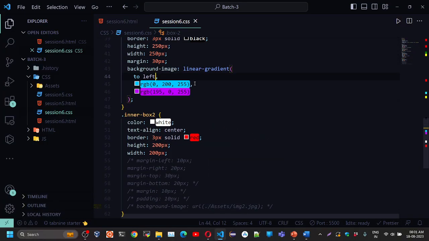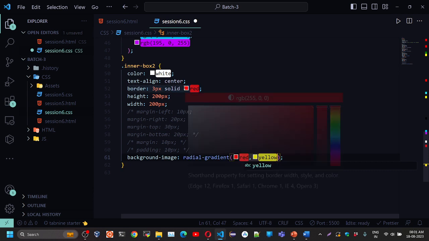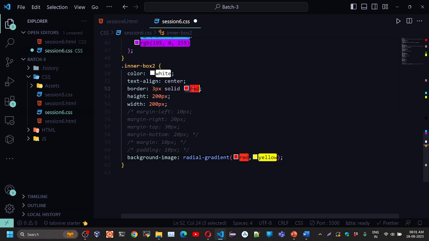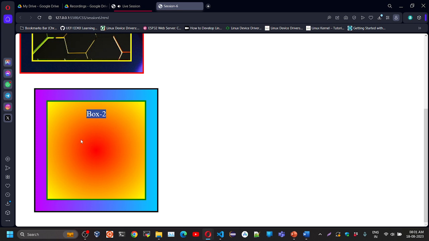So in whichever way that you want you can arrange. Same like this, we will be having one more property called radial gradient. Radial gradient means in terms of the circle it will come. Okay, let's see that one as well. Radial gradient. Okay, I am mentioning red, yellow. Okay, you can see radial gradient means circle will come, right?